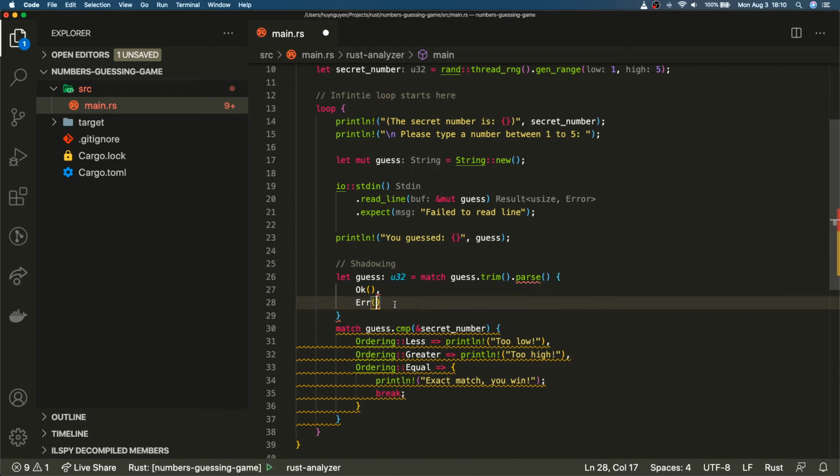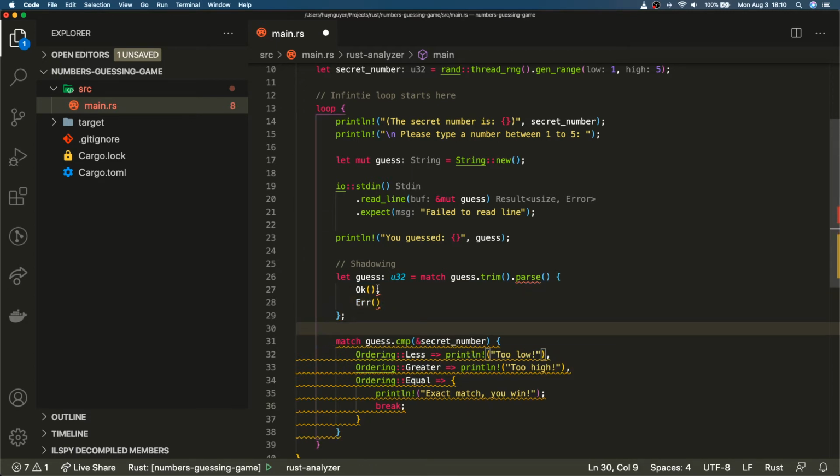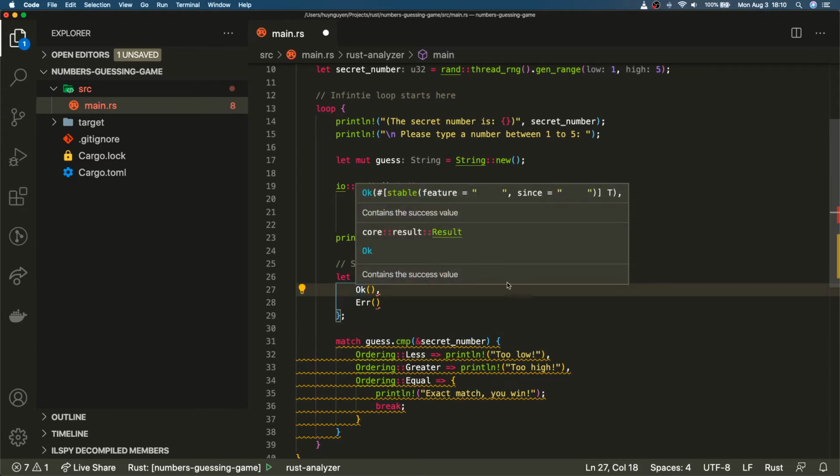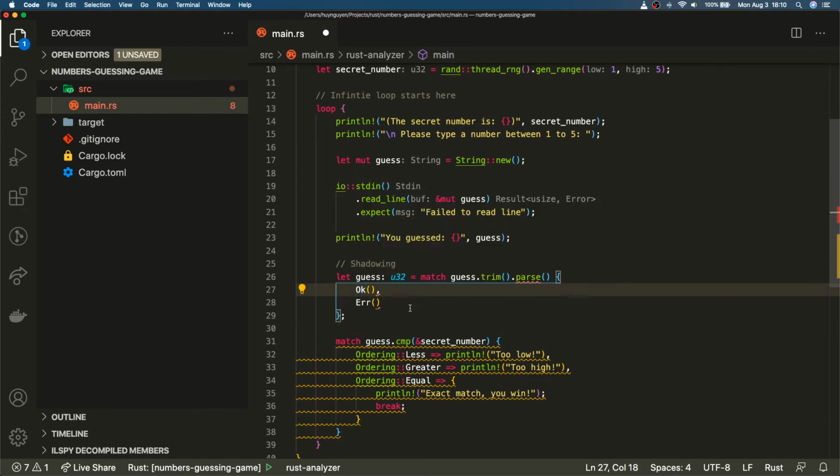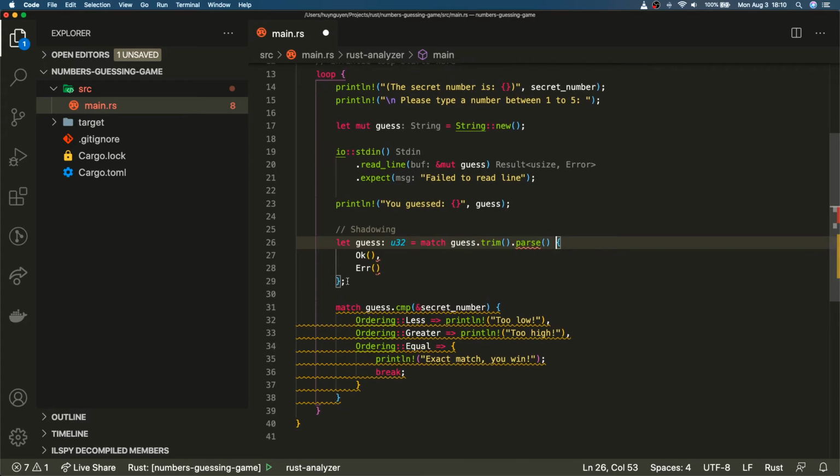Now, there's more work that we have to do in here with the parse. So we need to group these enums together, and we do that by using the open curly brace and closing curly brace like we did down here. And because it is a statement, we need a semicolon.